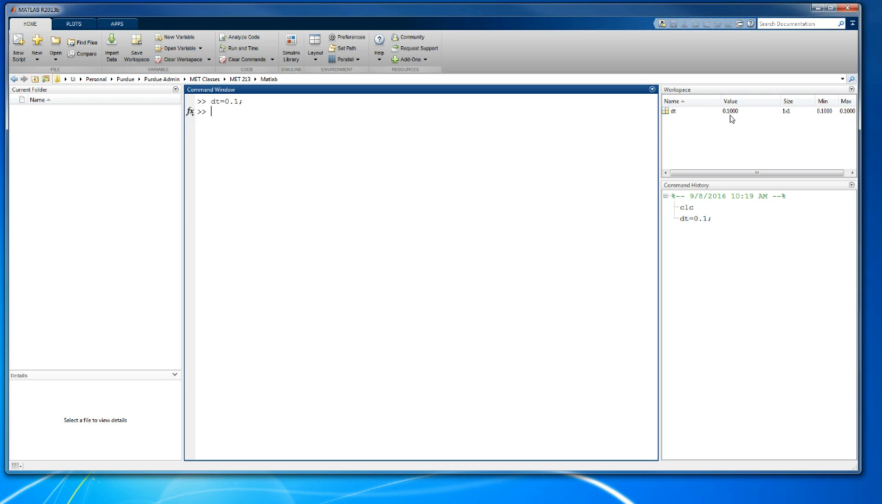So a scalar, you know, right there, is a 1 by 1 matrix. So that's how it thinks about it.